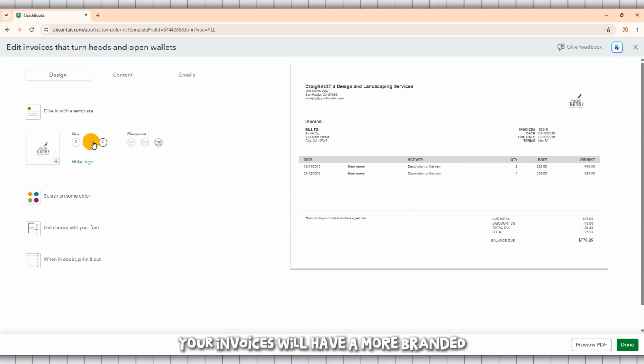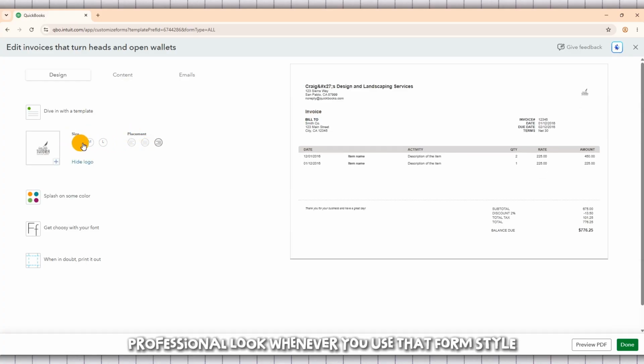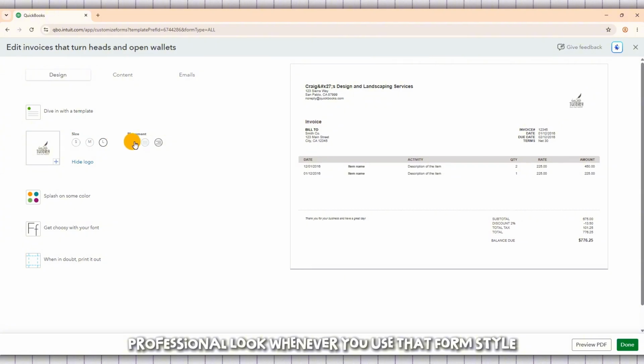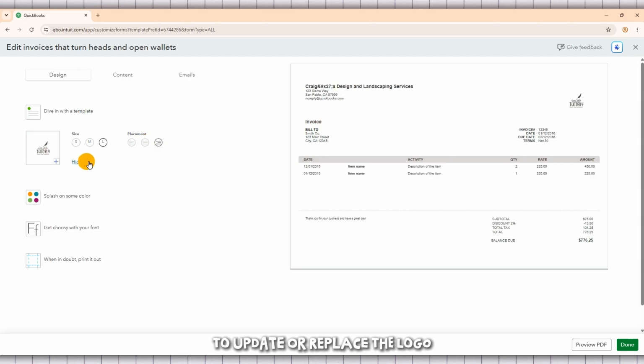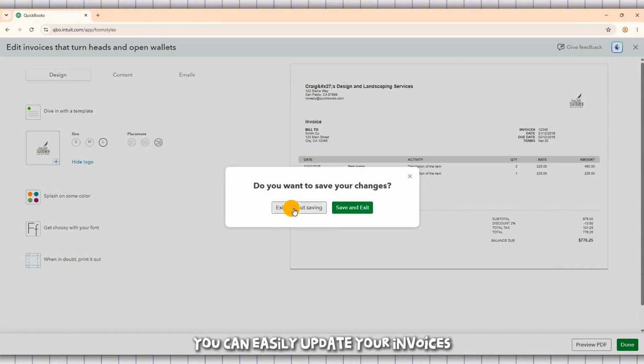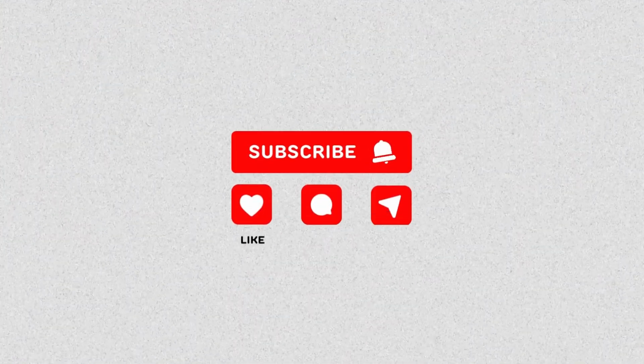From here, your invoices will have a more branded, professional look whenever you use that form style. If needed, you can always come back to Custom Form Styles later to update or replace the logo. So if your business goes through a rebrand or you create a better version of your logo, you can easily update your invoices without starting everything over again.